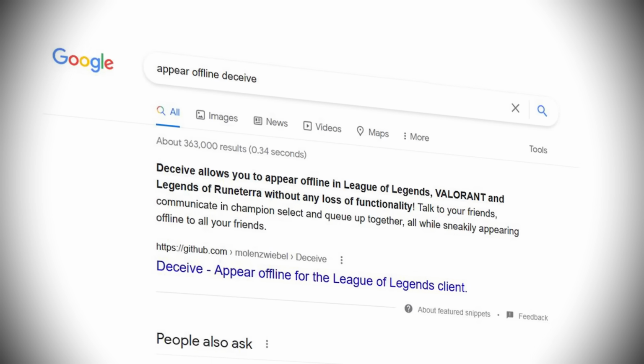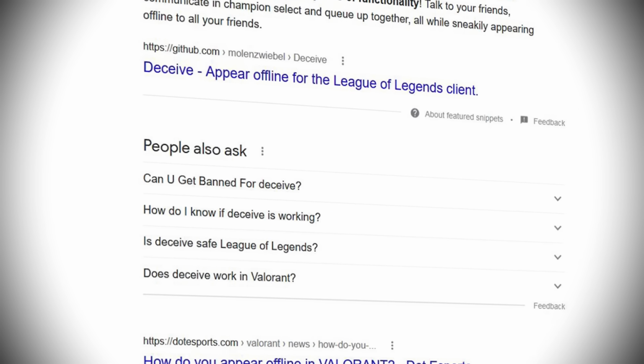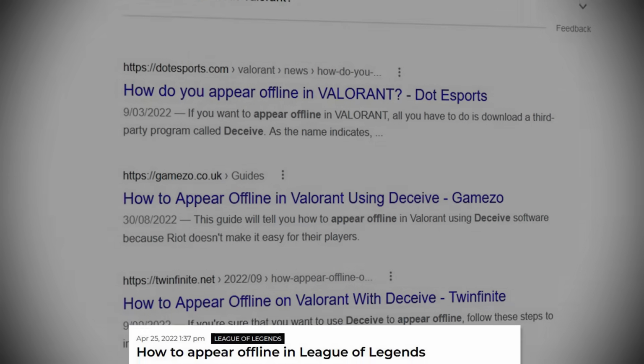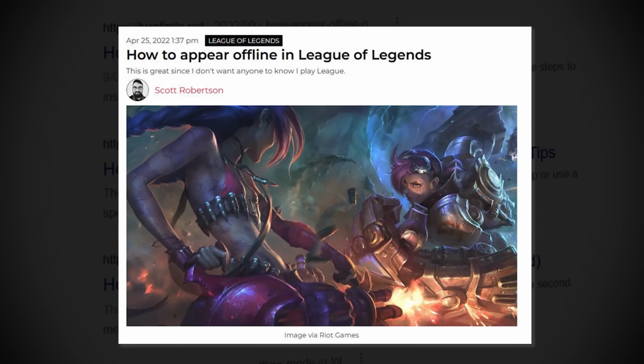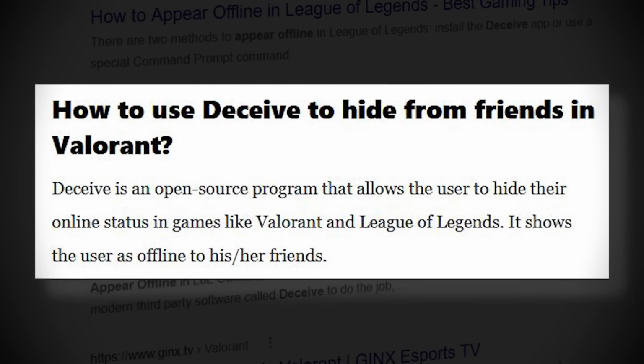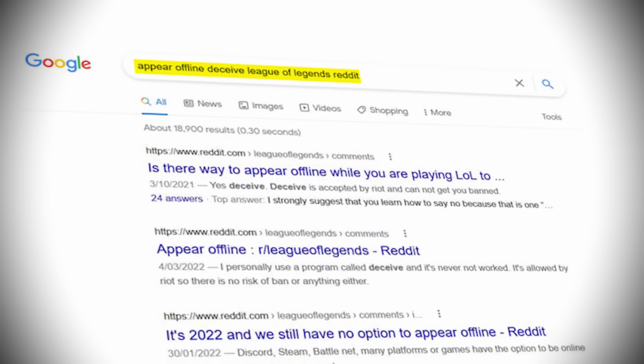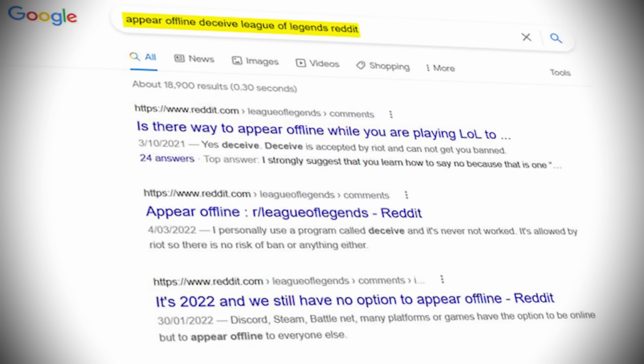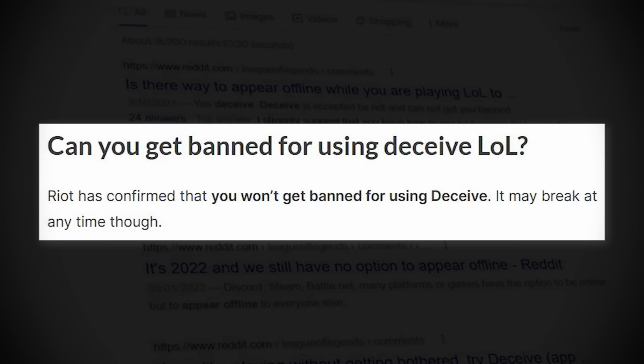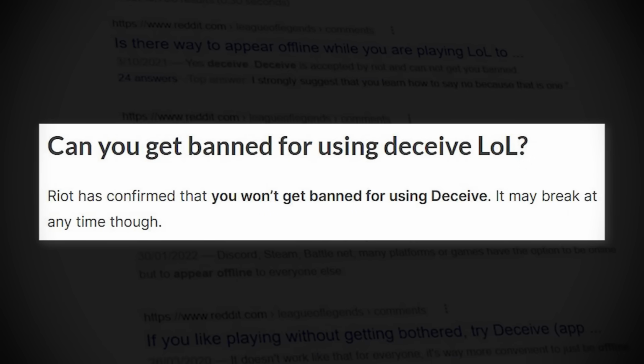Like any app or program, I highly recommend doing a quick search so you can see how safe it is. You can search appear offline Deceive and there's multiple articles. A lot of people use it for Valorant and League. You can even search appear offline Deceive League of Legends Reddit and read comments and vouchers for it. You won't get banned for using it. It's completely safe, free, and open source.